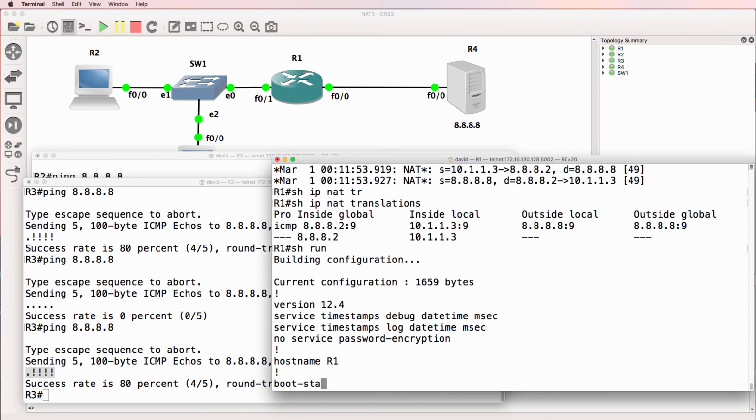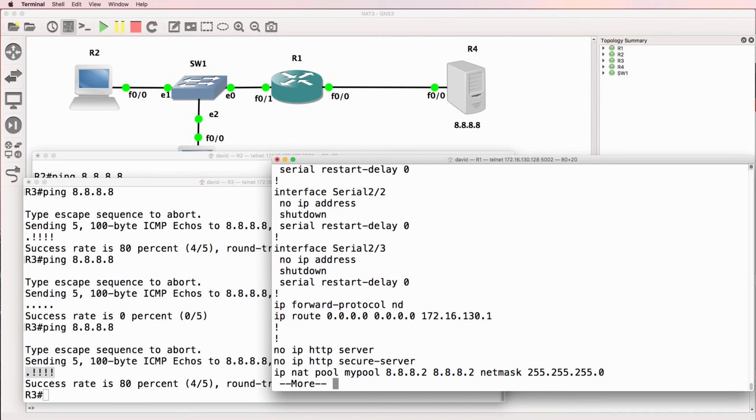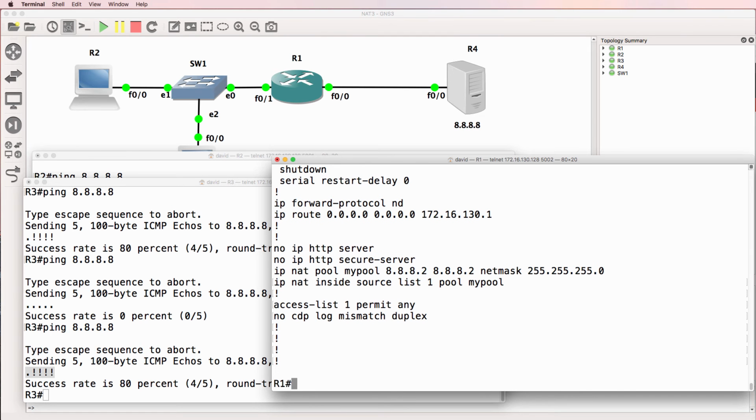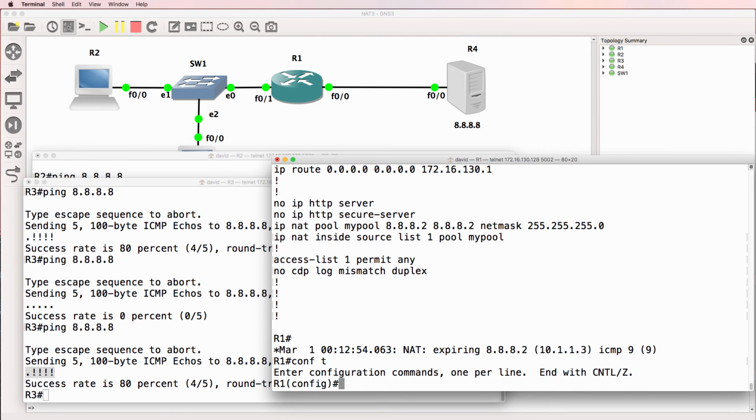So going back through the configuration, and I'll scroll down to the NAT config, can you see the problem? Okay, have a look at this. IP NAT inside source list 1, which is pointing to access list 1. That means that any IP address will be NATed, but it's pointing to a pool called my pool. The NAT pool is configured with a starting IP address of 8.8.8.2 and an ending IP address of 8.8.8.2. That means we've only put one IP address in the pool. Hence, only one internal host can be NATed at any given time.